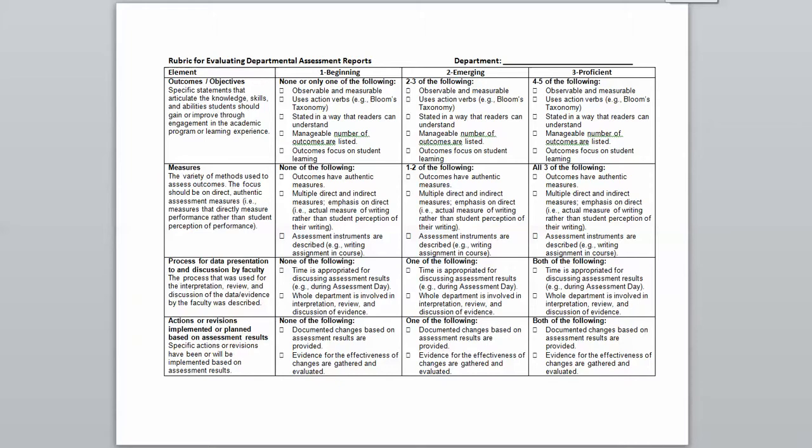In this session, I want to take a little bit of time talking about how we can evaluate assessment reports, departmental assessment reports. So again, you're going to get two assessment reports from various departments in the College of Arts and Sciences here at Bethel. And you're going to use this rubric that you see here and work through and actually evaluate these assessment reports. So let's take a little bit of time talking about the different elements of this rubric that you're going to focus on for these reports.